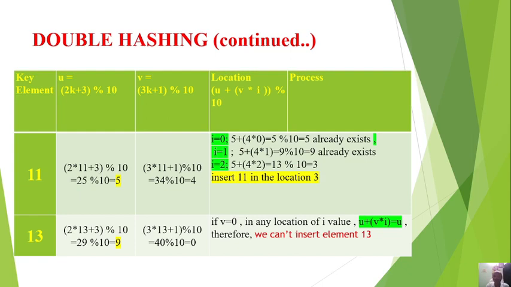Next we are moving to i is equal to 2. At this point 5 plus 8, the value is 13. So 13 mod 10 is 3. Now the place 3 is free. The location 3 is free. So now we are going to insert the element 11 in location 3.